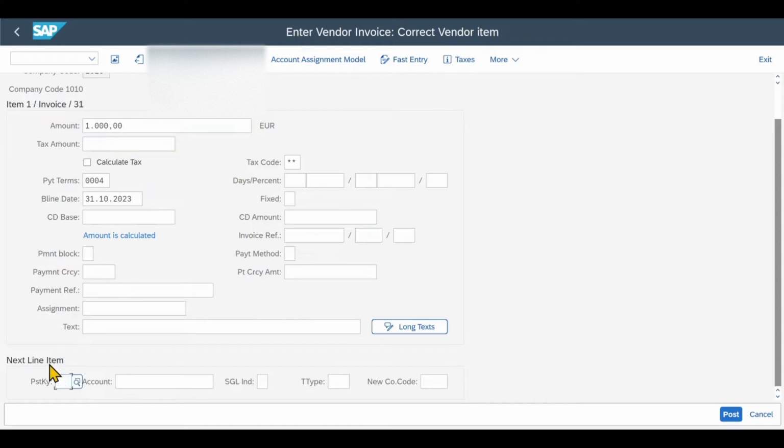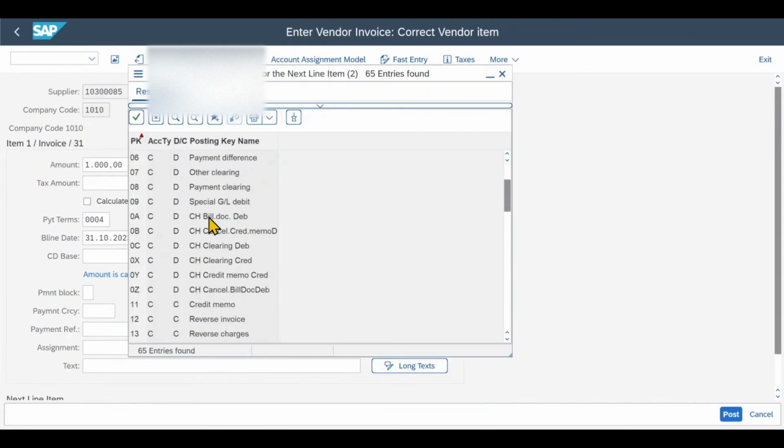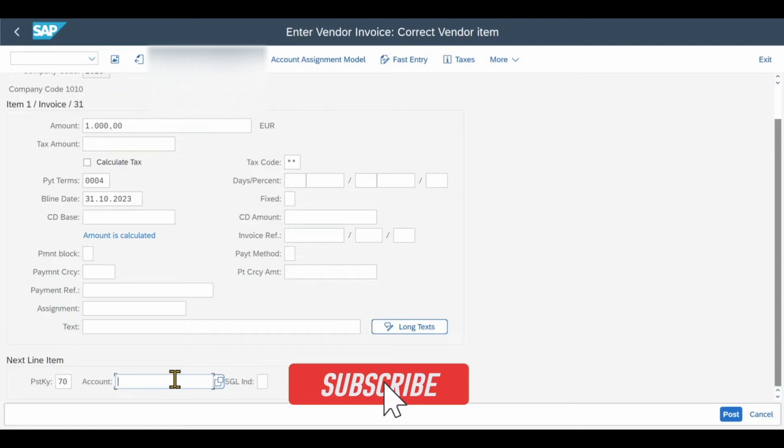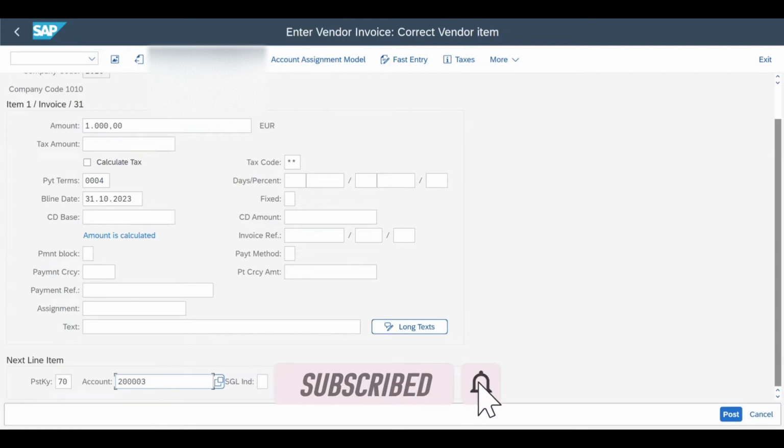Next up we've got the debit side, so therefore let's inspect the posting key again and scroll down a bit until we can find the posting key 70, which is to debit an asset. So in the end our accounting entry will be a debit to the asset account and a credit to the vendor. So let's select this one. Then we need to specify our asset account. And then, before we can click on enter again, we need to define the so-called transaction type.